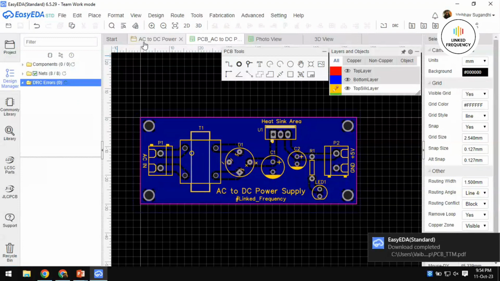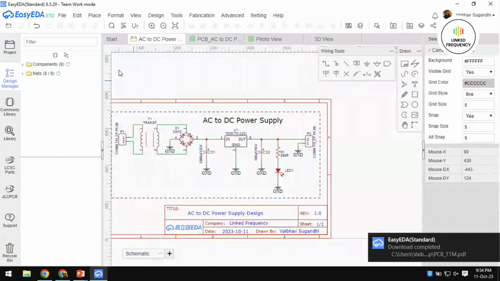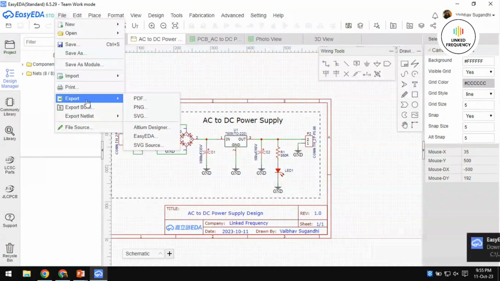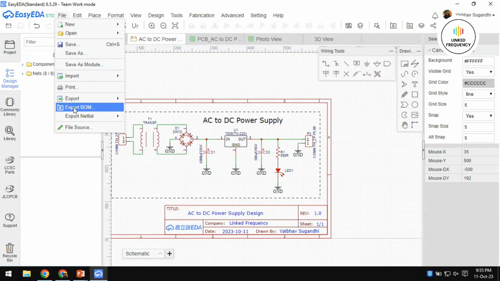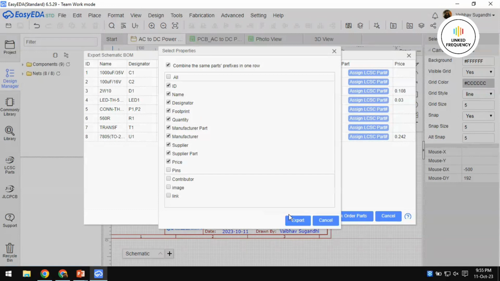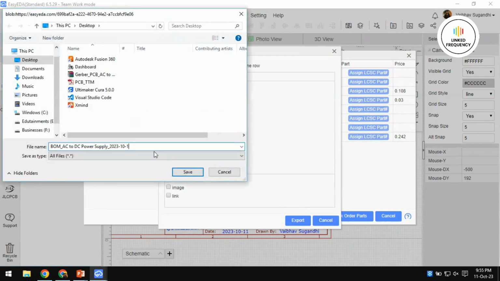And then we'll go back to the schematic again, and there we will be going back to the file, export option, PDF for a schematic export. If you want to export a BOM, then click on export BOM. This is how the BOM looks like. If I click on the export option, then these are the options which I have to select. So I'll select a couple of them and I'll remove the price section. Why? Because it is not necessary.